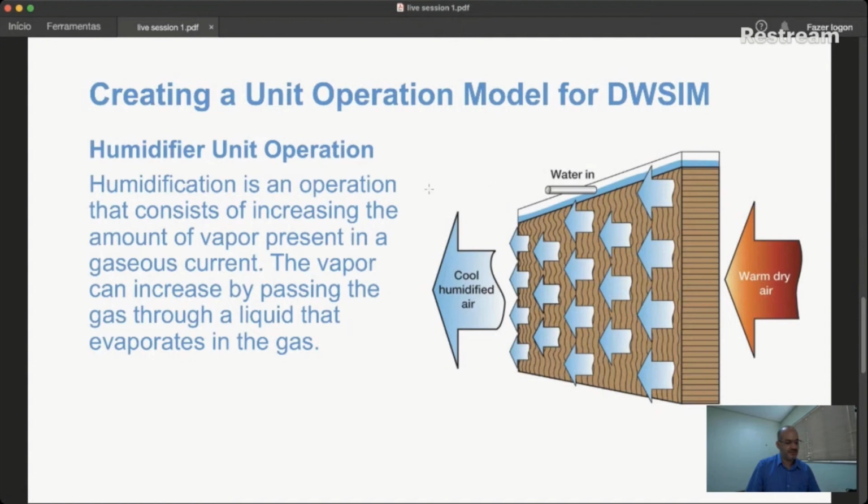So we will have a stream containing liquid water, and another stream with a gas stream, and they are going to be mixed together, and they can be mixed and exit the unit operation in a single stream, or we can separate these streams just in case we add more water than needed. We are going to do both ways. I'm going to teach you how to do it. Okay.